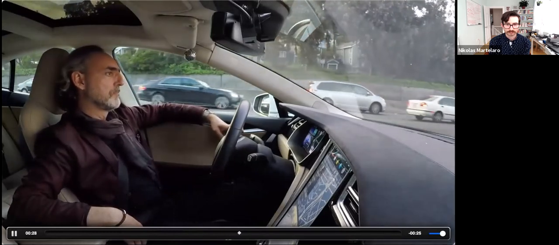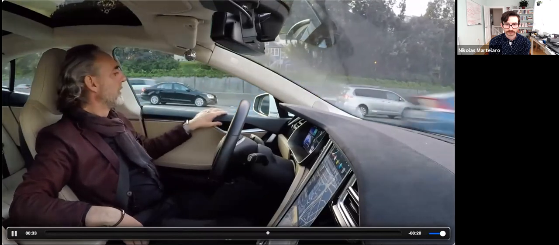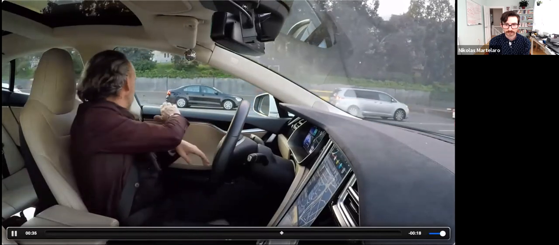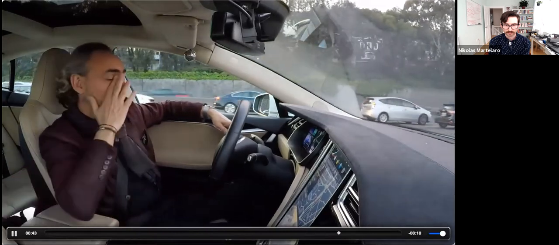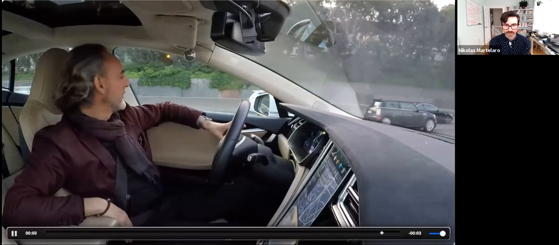How is the build quality? Not that good. Not that good. This car is roughly 130 km, I think. So I think it's not good enough.